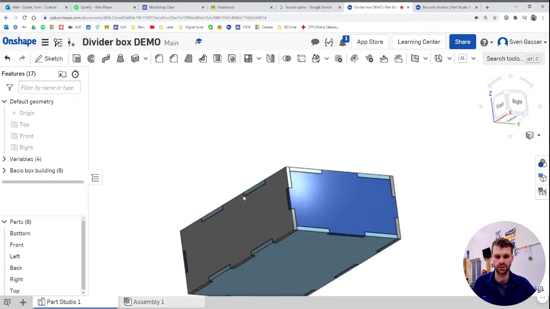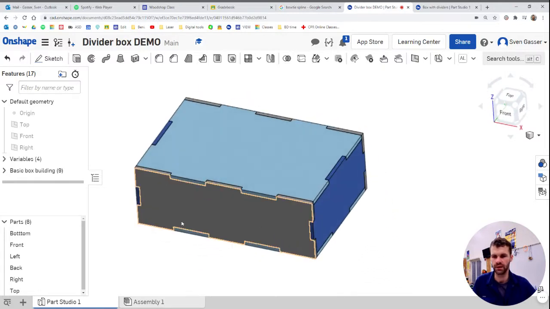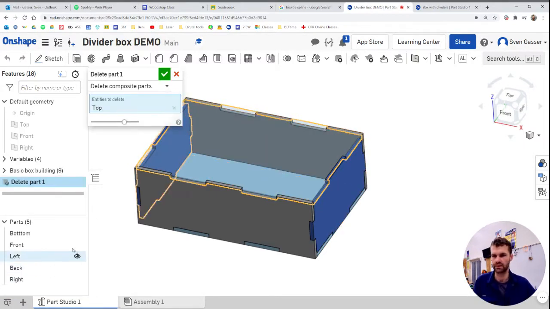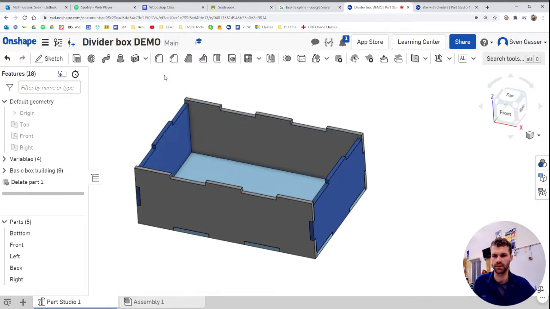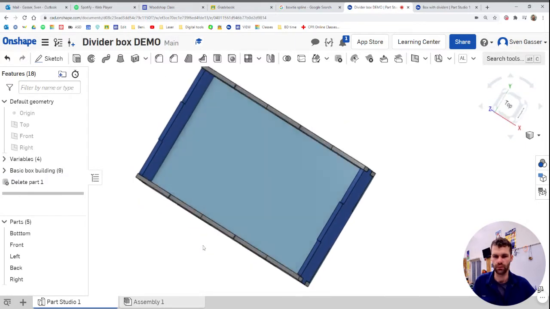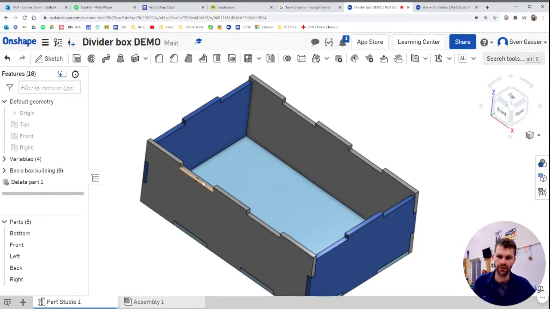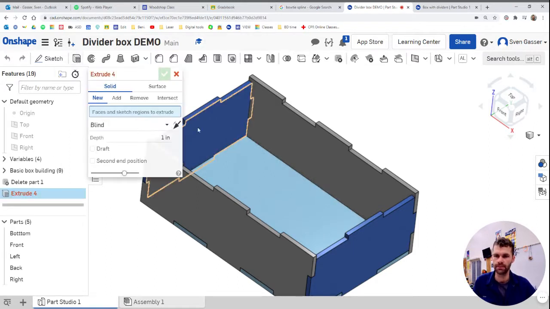You noticed on the other box, we did not have a lid. So the first thing we want to do is come down here and click on the top piece from our parts list. I'm going to delete that, push delete, and say OK. Now you see that we do not have a lid on there. But then you also will notice that we have all these little notches for the lid, and we're going to try and hide those. So we're going to come here and extrude.